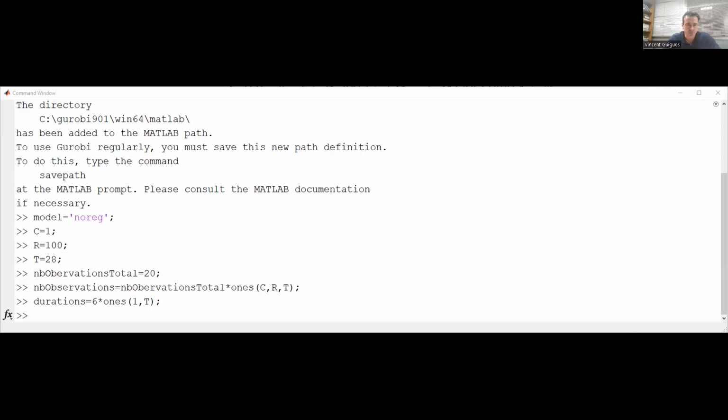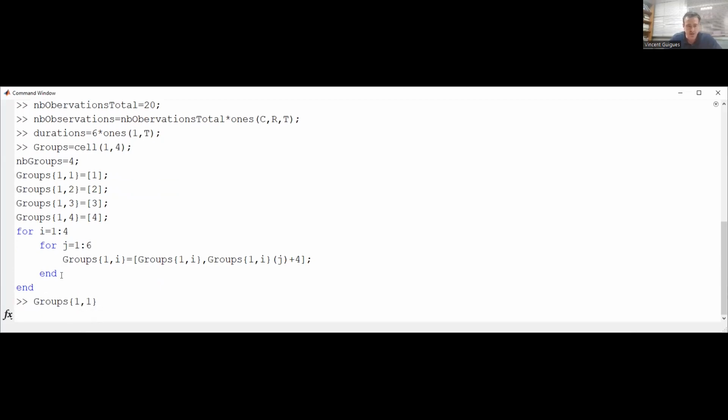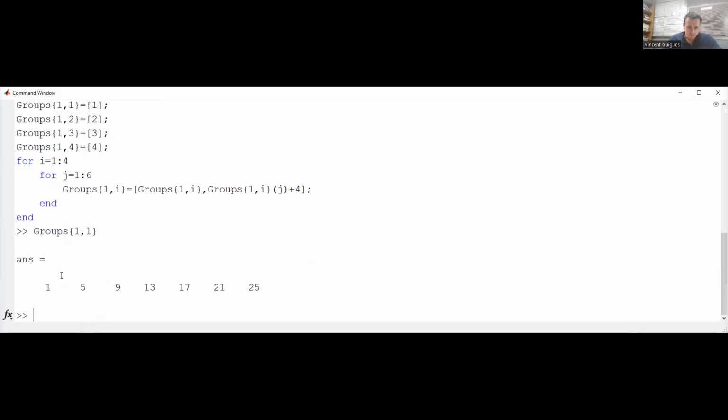So I will build the variable groups in this manner in MATLAB. As I was saying, groups is a cell array, and you will see that in the first group, I have the elementary time windows with index 1, 5, 9, 13, and so on until 25. Recall that capital T is 28.